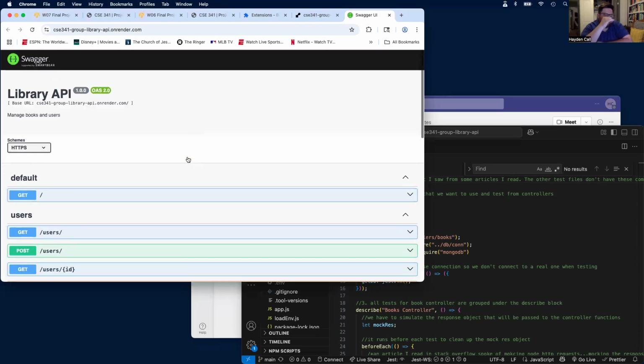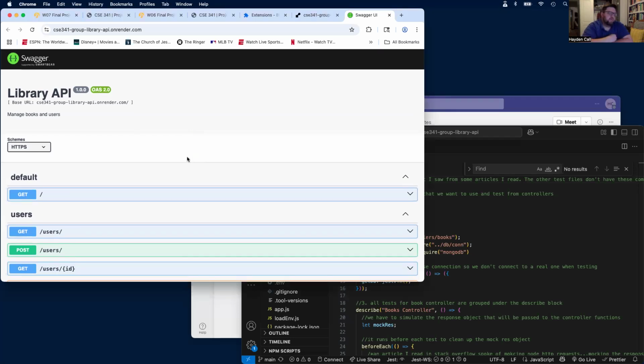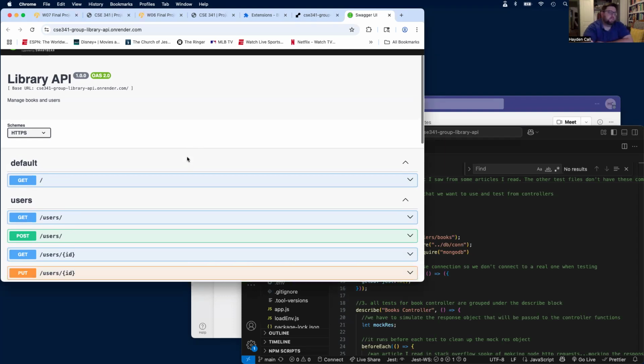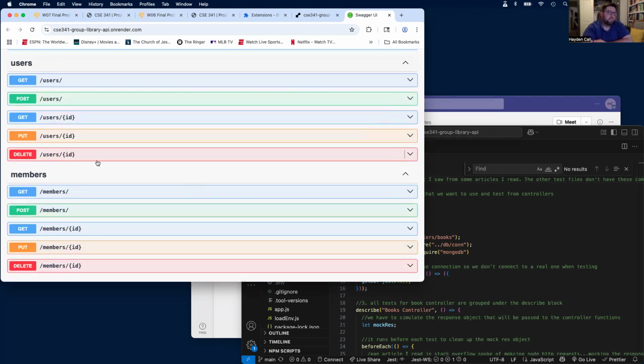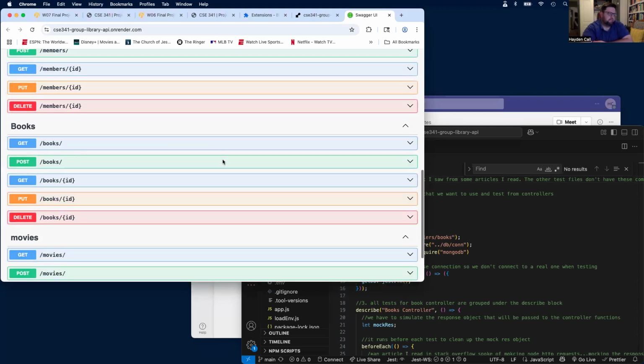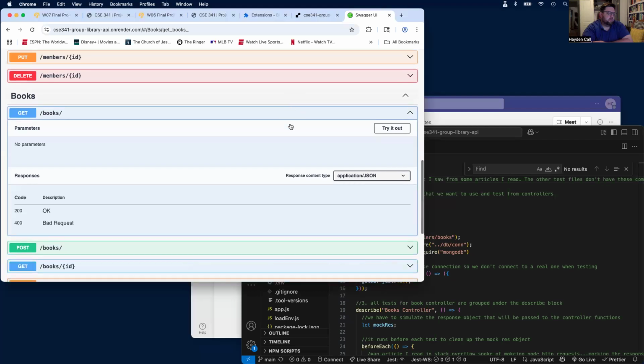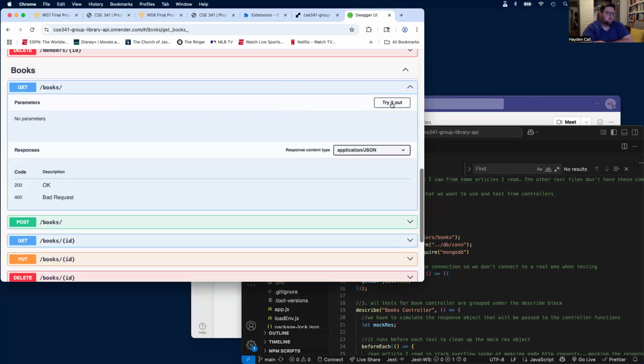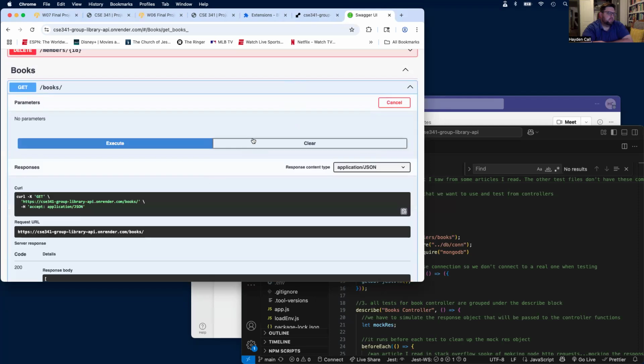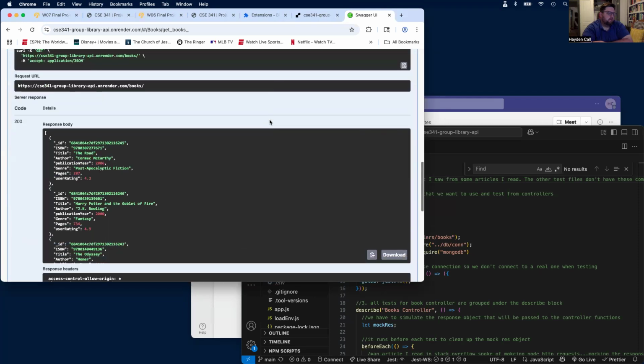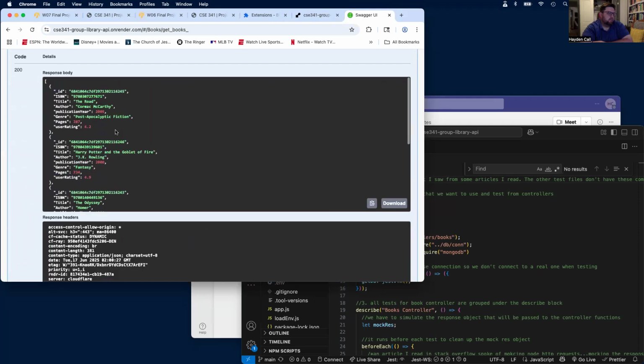The idea behind our API is it would be used for like a library to track users, who would be like employees, and then members who would be checking items out. So let's go ahead and look at some of these endpoints. In books, we'll look at this slash get all. Go ahead and execute that, and it brings back our database.